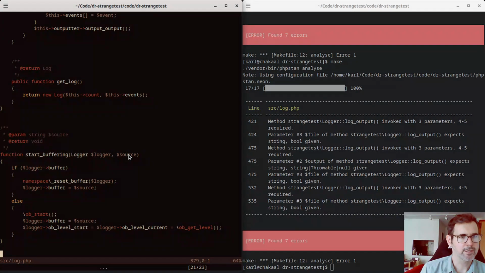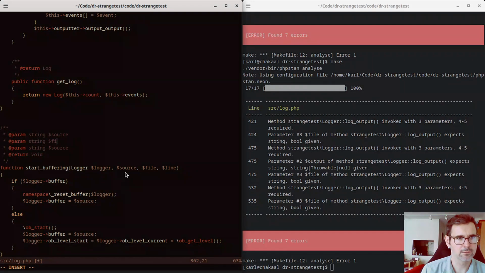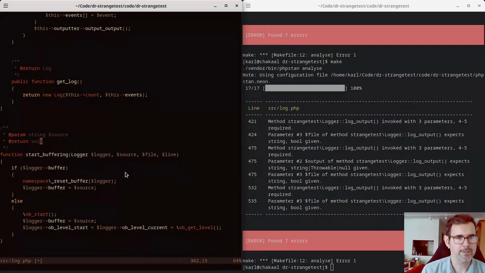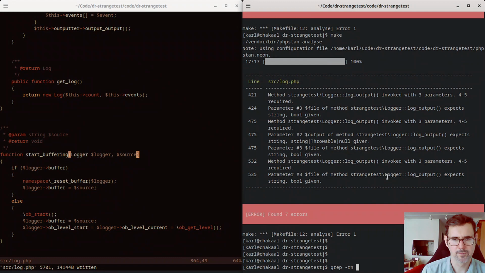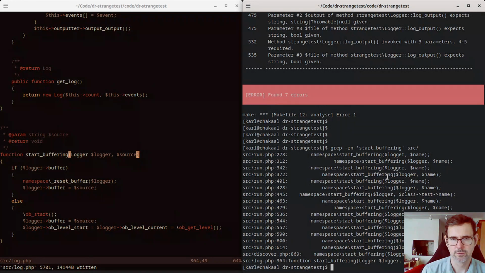So I guess what I'm saying here is when I start buffering, I want to take a file on the line. And then, well, before I do that, let me actually see where start buffering is called from. So mainly in the runner and then here in Discover.